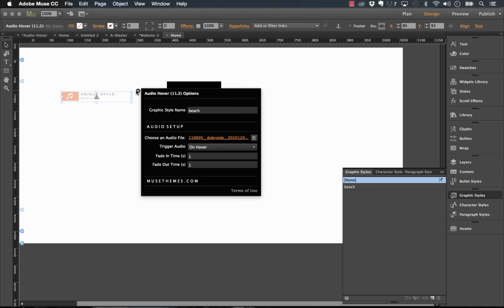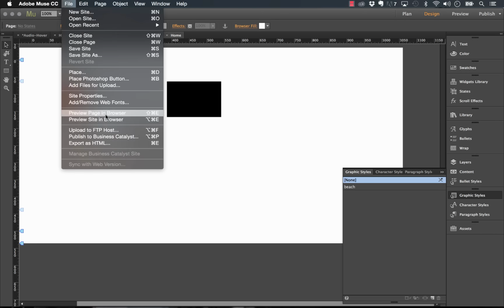Of course we could change the settings on this widget to be on click, and then if we click this rectangle, it's going to play. There, so it works perfectly. So this is a very basic demo that I've done for you here.